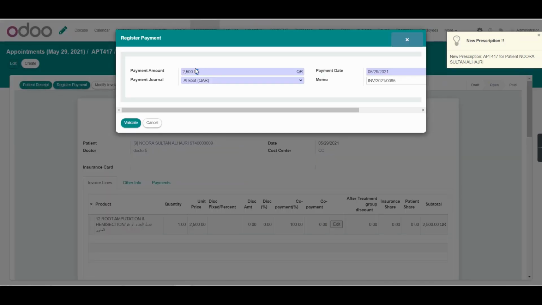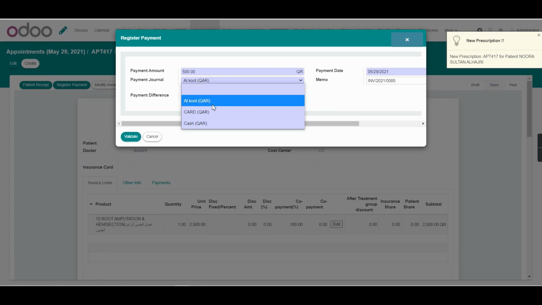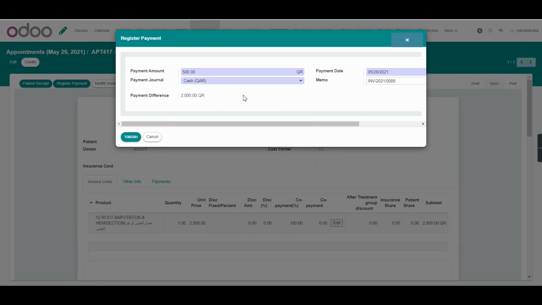Here, we can specify the amount that is collected from the patient or that will be paid by the patient. For example, in this case, the total amount is 2,500. If the patient is paying a partial amount, we can also modify it from here accordingly. We also have to specify the payment mode, which will be from the payment journal. If it's paid by card, cash or insurance, we can specify it here. We can also configure a check option if needed. In that case, an option to provide the check details will also be available here.